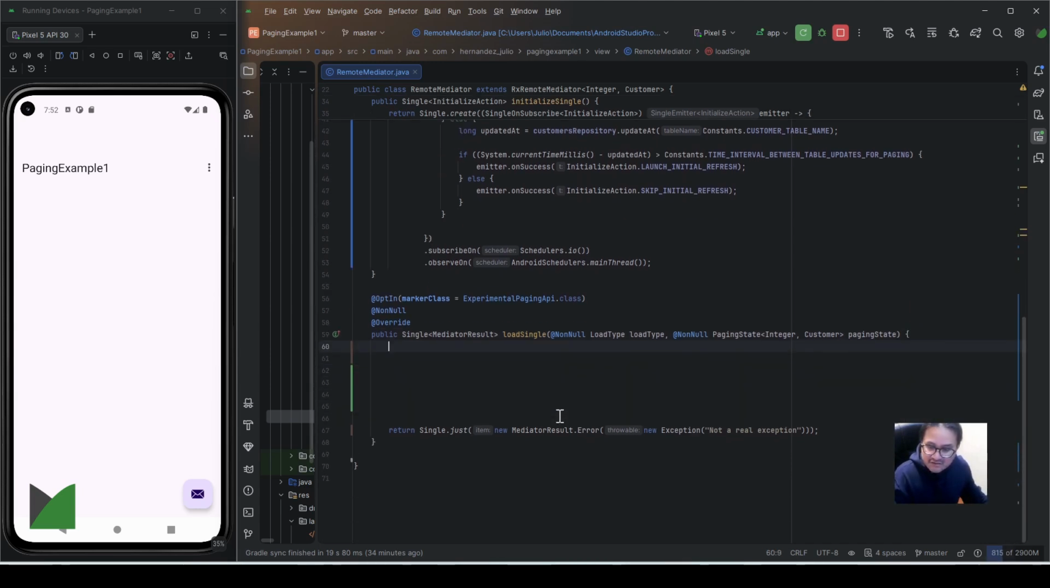So in this method, there are three scenarios here for the loading type. There's refresh, there is append, and there's prepend. Refresh happens when we need to update the table or the user requested an update. So we need to update the table in the database, update the contents of the customers table. First, we need to remove all the current records, and then we need to add the new batch of records.